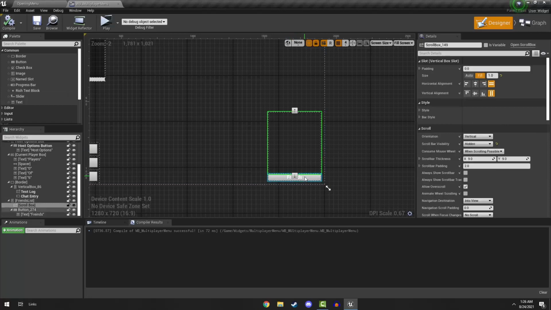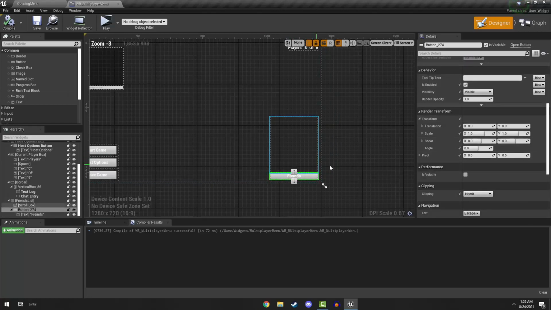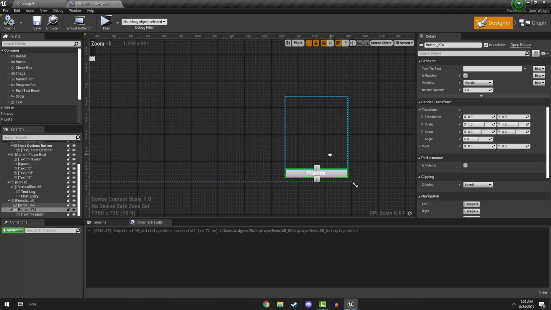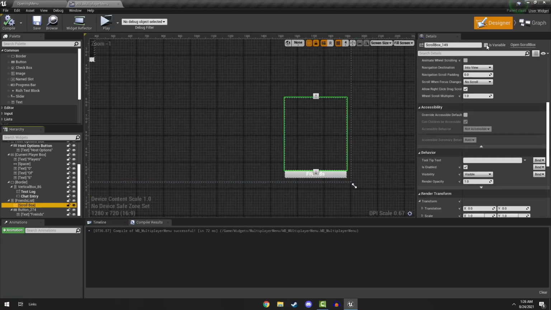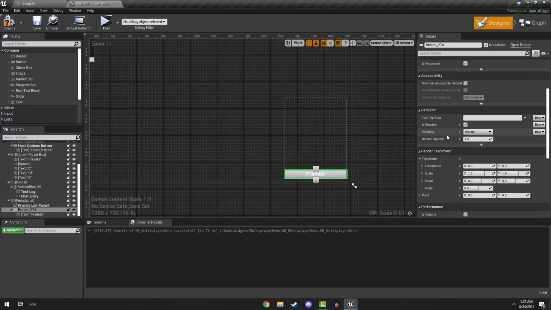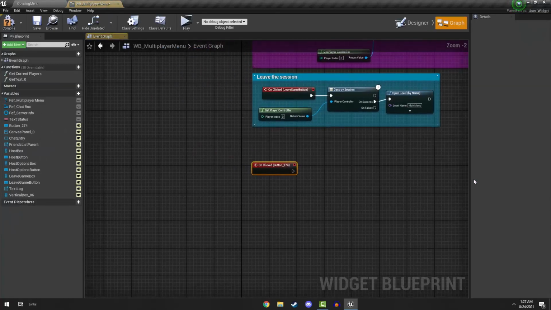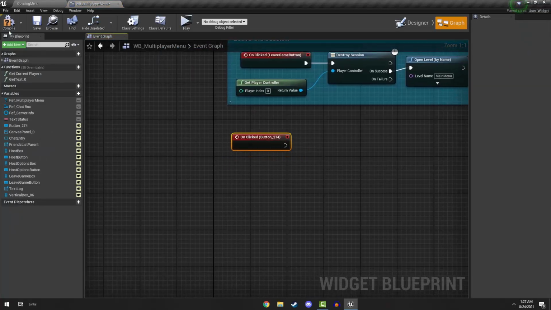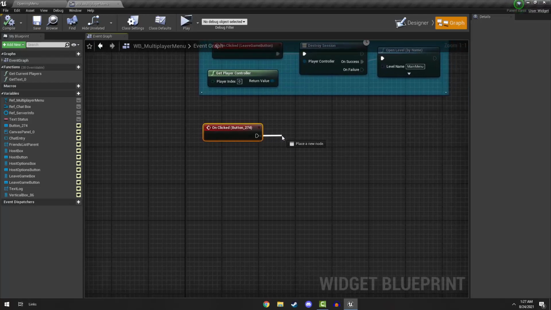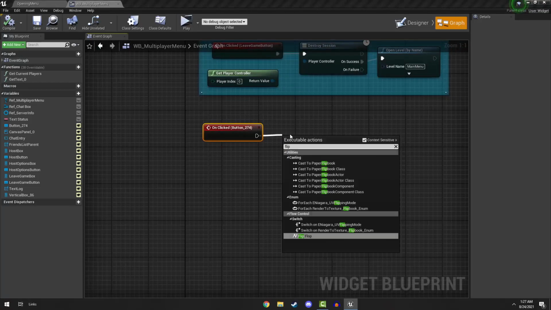So the only thing that we need to do now is on this button. Actually, the scroll box, you want to make it a variable. We'll rename it to friends list parent. We're going to make sure that's a variable. Now on this button for the on-clicked event, for the on-clicked of the friends list button, we are going to drag off that and do a flip-flop.